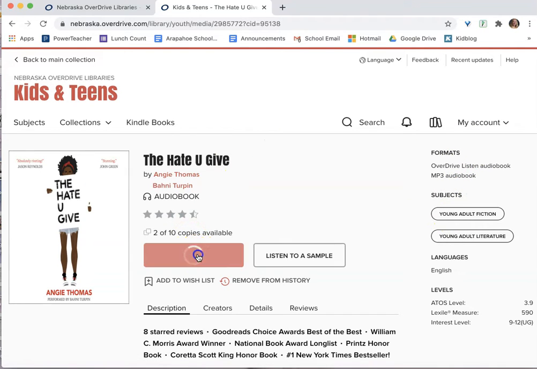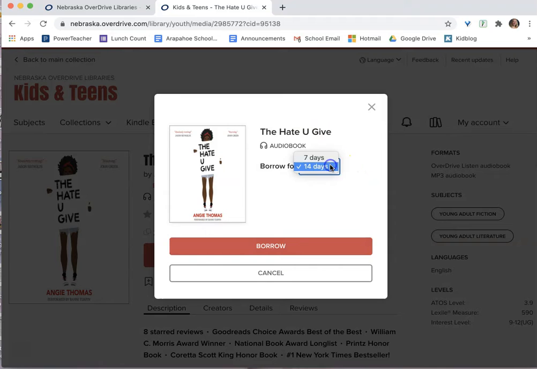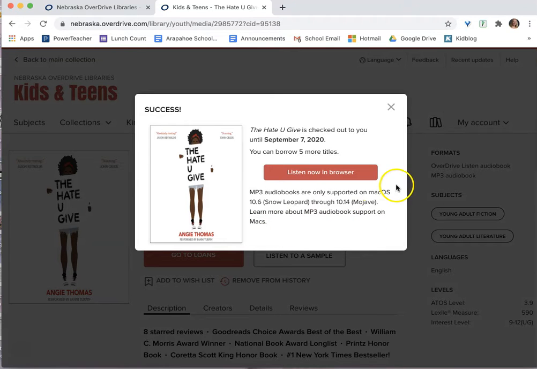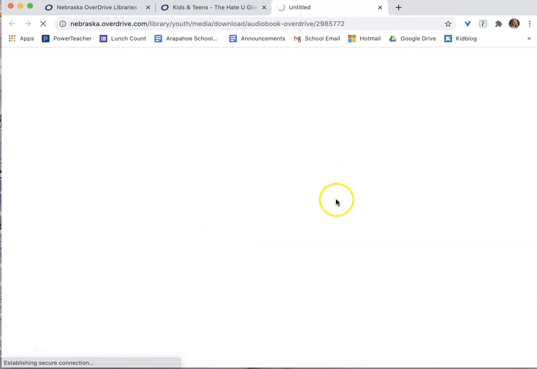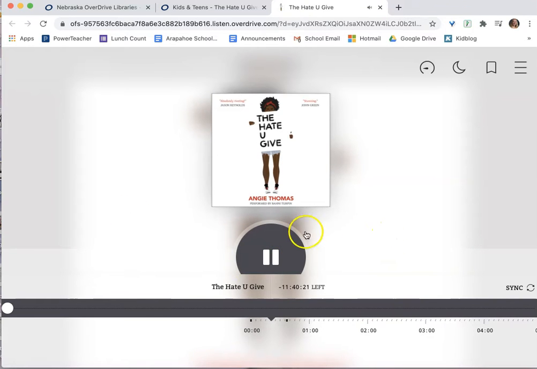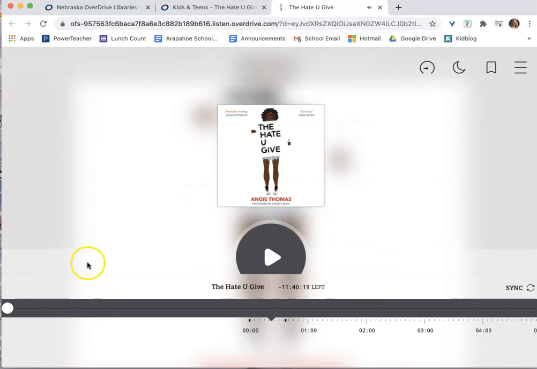So I'm going to say I'm going to borrow this book. And it gives you the option of how many days do you want to borrow it for. 7 days, 14 days. And with the ebooks, they give you the option of 21 days as well. I usually do 14 days. And then I'm going to hit borrow. And since I've borrowed it, now you can listen to it in a browser. And when you check it out on your phone, it usually downloads it to your phone. But here, you just click on it. And you can see it takes me right here. It automatically, right away, you can start listening to it.